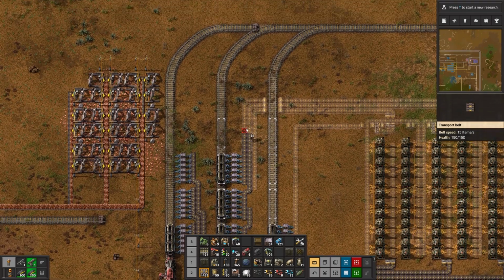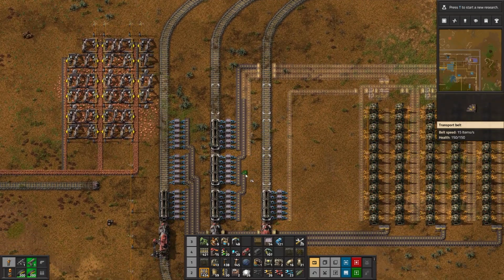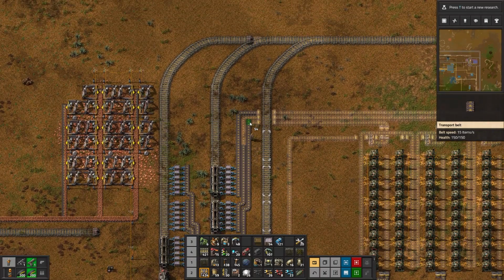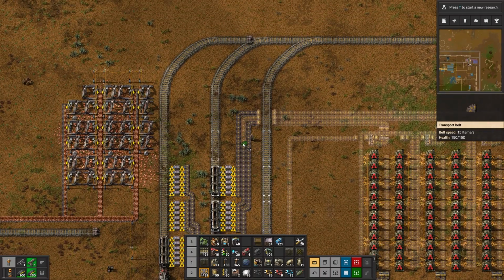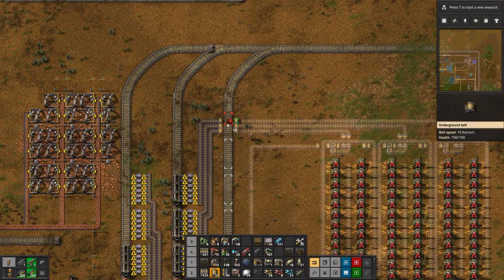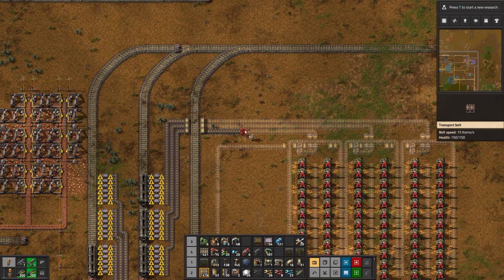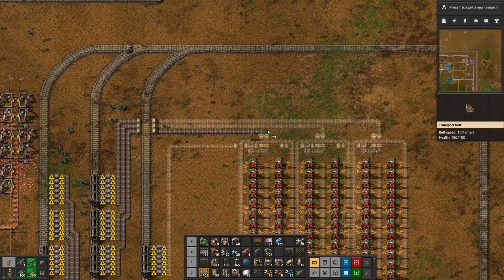All right, and this goes up here and like that. All right, and this bends and through here. Yeah, this is looking really good. All right, and underneath the track we go. All right, and then to the smelting arrays.